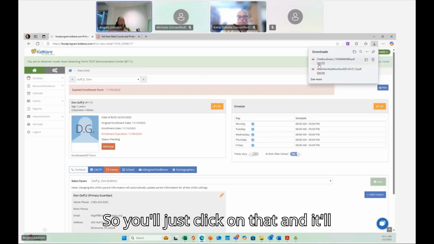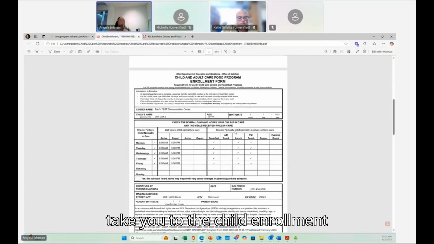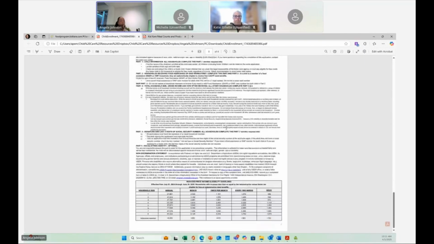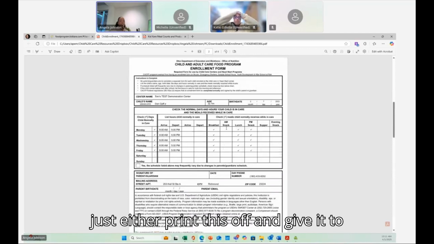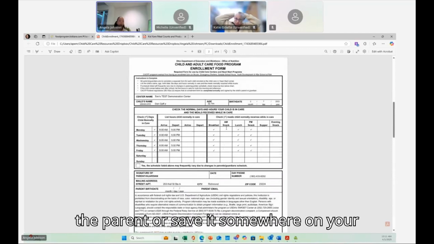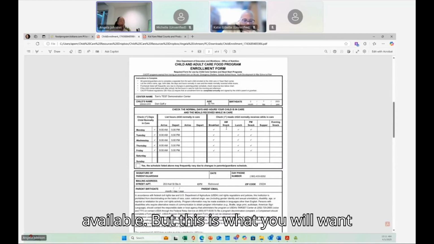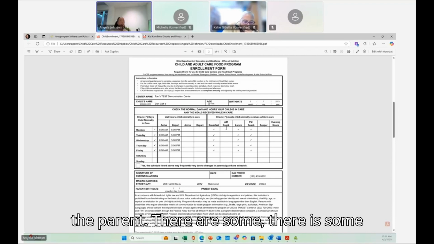So the enrollment form is ready. You'll just click on that, and it'll take you to the child enrollment form and income form, okay? So that's what you see here. You would either print this off and give it to the parent, or save it somewhere on your computer and give it to them when they're available. But this is what you would want to make sure that you print and give to the parent.